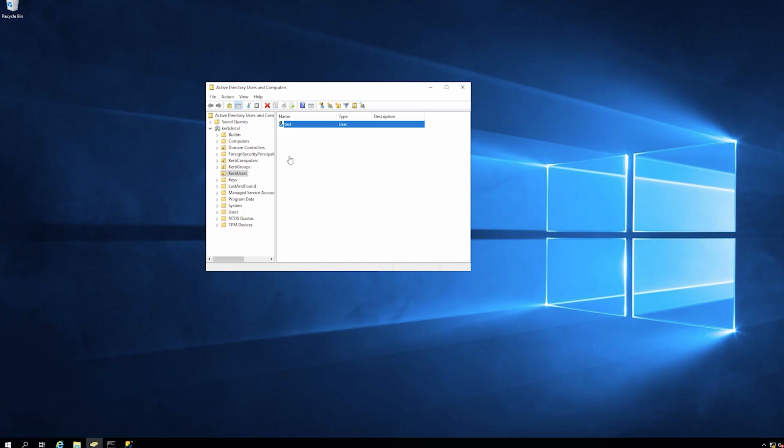So let's do a quick demonstration of this. The first thing I'm going to do is set up a user account for the SQL service to make it vulnerable.